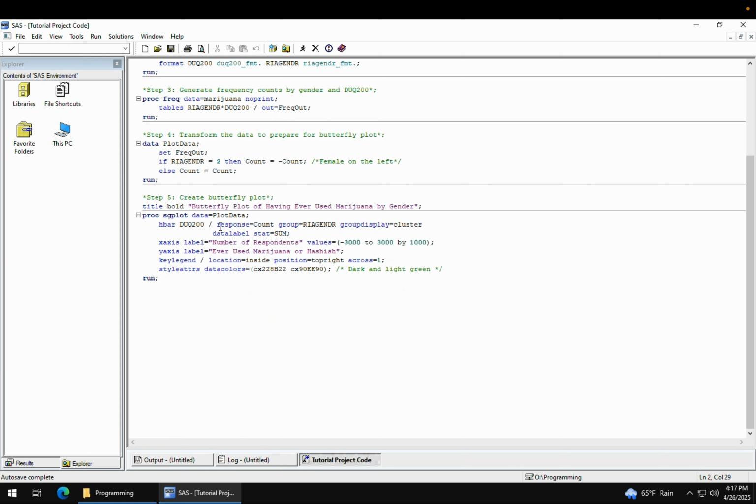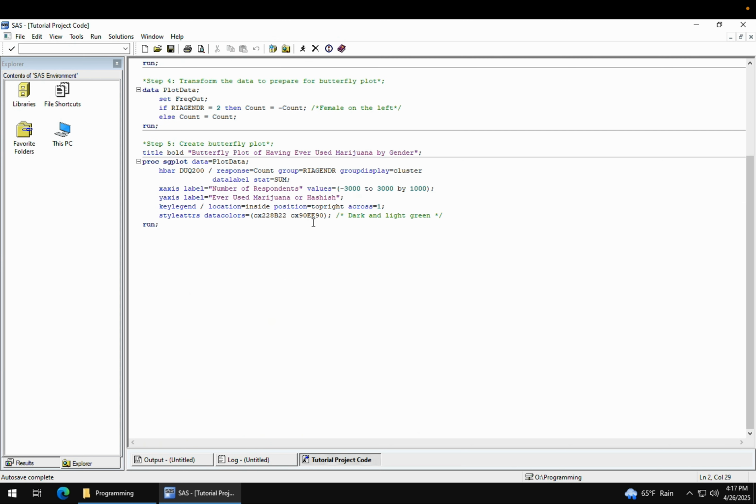For step 5, we are actually going to create our butterfly plot. So first we do title, bold, and then whatever you want to name your plot. I'm naming mine butterfly plot of having ever used marijuana by gender, just to keep it simple. You're going to do a proc sgplot, data equals plot data. That command just basically says, hey, we're making some sort of plot with our data, and the data we are using is our plot data set that we had just created.